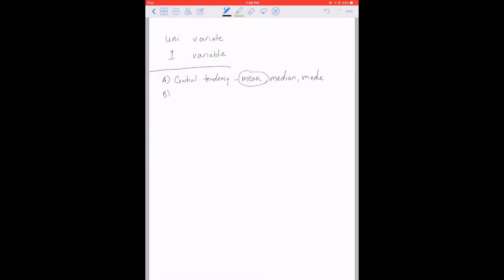We also looked at dispersion, in particular looking at range, interquartile range, and standard deviation. Once again, noting that our major emphasis will be on standard deviation this semester.